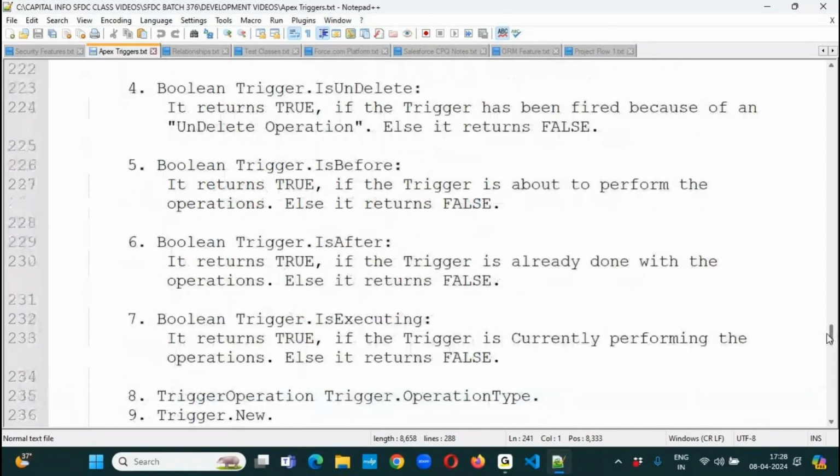So basically, trigger context variables are used to check the current status of the trigger. In order to verify the current status of the trigger, we are going to be using context variables, and based on the current status, we can indicate which piece of code has to be executed upon firing the trigger. So we can divide the trigger code into various small units based on the trigger context variables, and we can indicate which piece of code has to be executed and on what event, with the help of context variables.